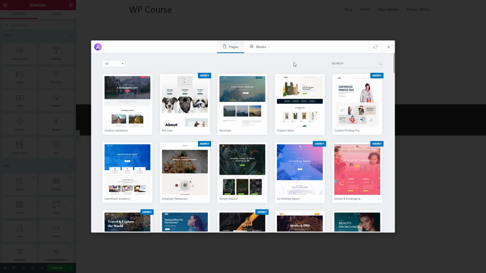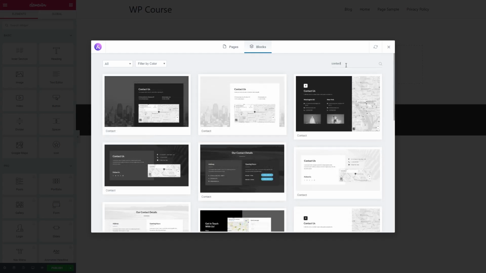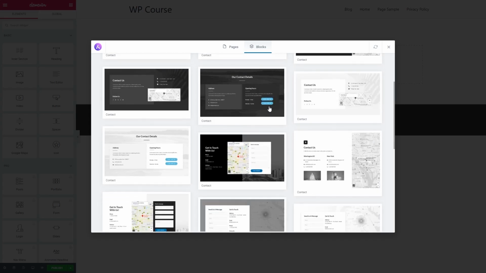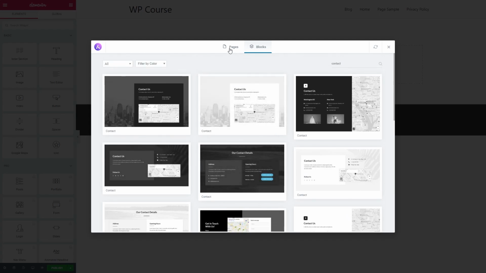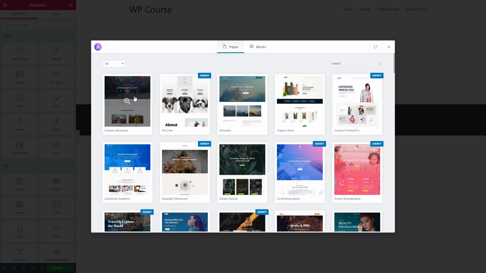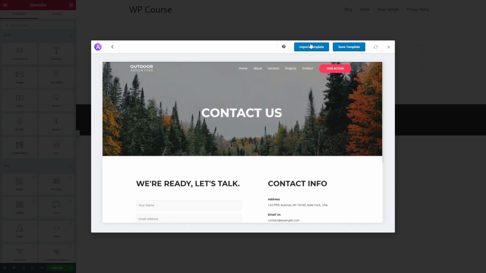So it's completely up to you what type of Contact Us page you want to create. Maybe you want to use some blocks. Right here in this section you will find various Contact Us forms once you go to the search and enter contact. As you can see, we have quite a lot of different options available, but instead of using them, let's go back to the pages section and choose, let's say, this template. As you can see, we get 5 different pages which we can use for this newly created page. So let's use contact, and let's click import template.